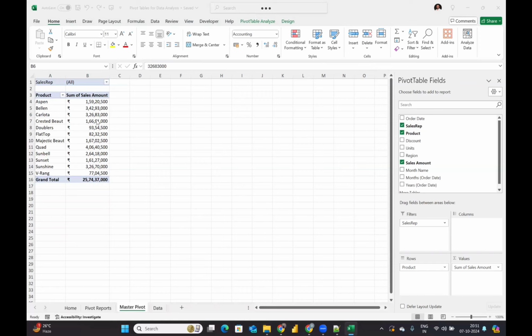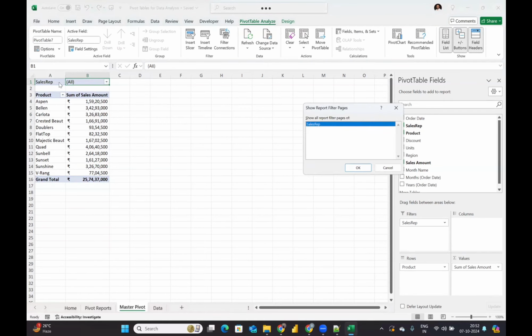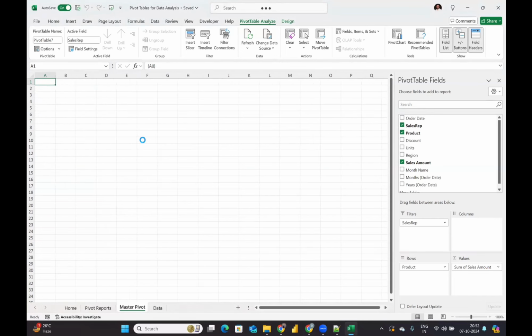See this, guys, once again, I just created the pivot table, product by sales amount and the sales rep here. Remember that there should be something in the filters, otherwise it won't work. Based on that, you can create multiple pivot tables. Go to pivot table analyze, click on the drop down, click on show report filter pages. Here in the filters we have sales rep, so we select sales rep and click OK. You see this, right now there are only 4 sheets. Once I click OK, it is creating the multiple sheets now.